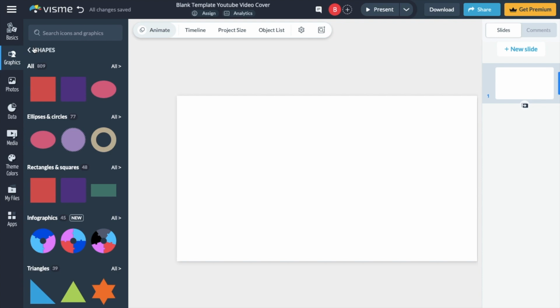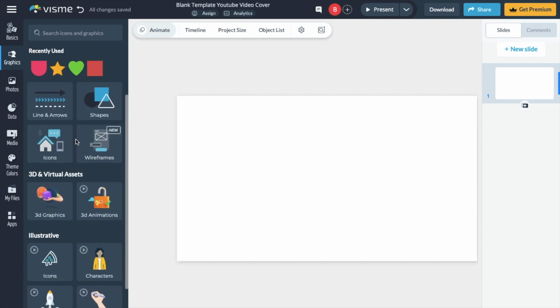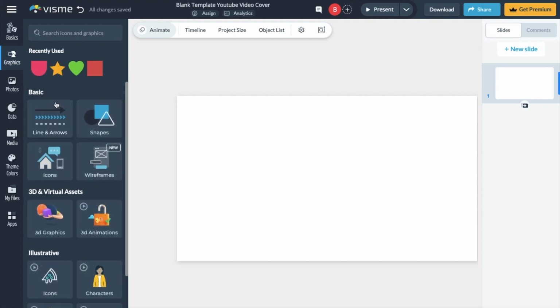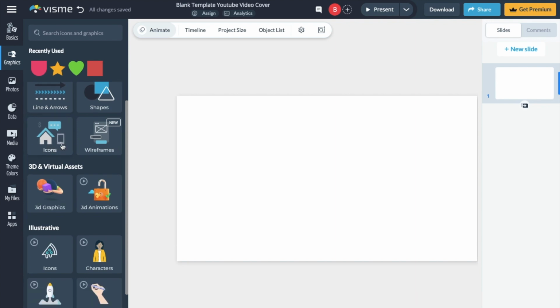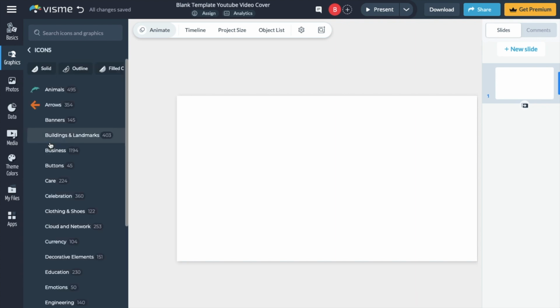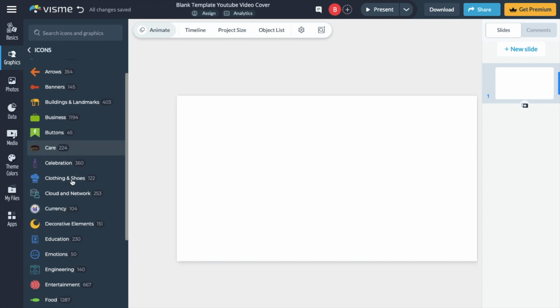Then once you're on this screen, you want to go ahead and get to this main screen right here. So if you were to scroll down a little bit under basic, this option right here says icons. You can go ahead and press on icons. Now when you're on this screen, you can go ahead and select whatever icon you want.